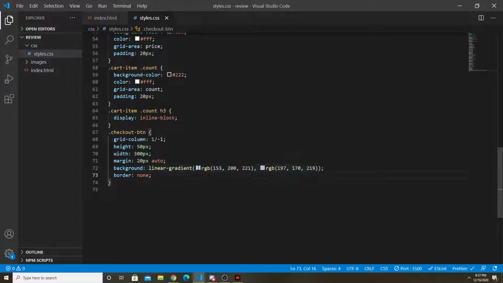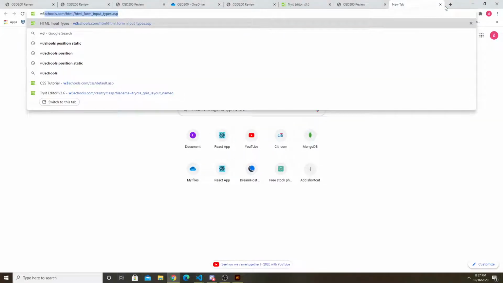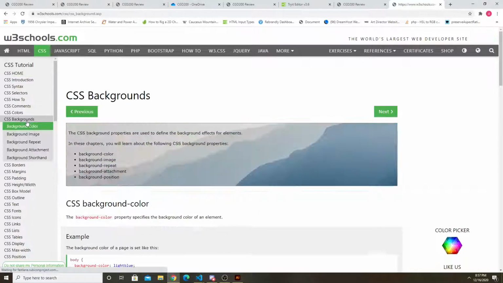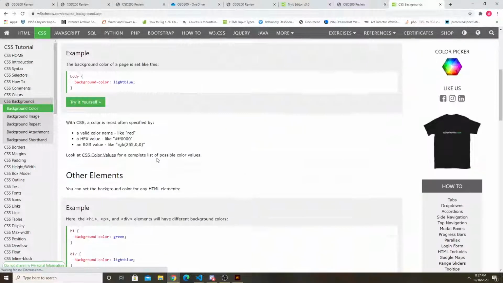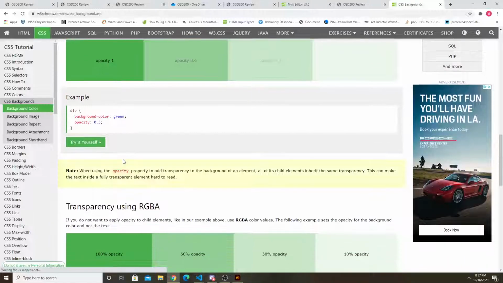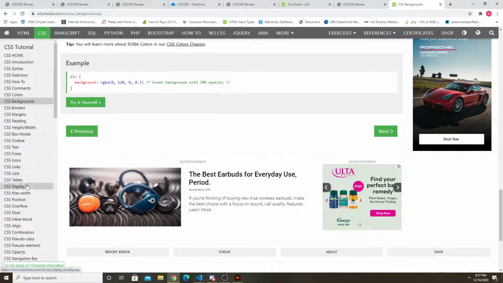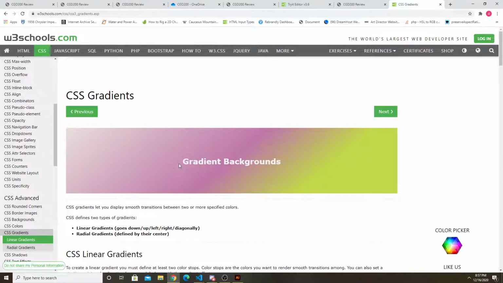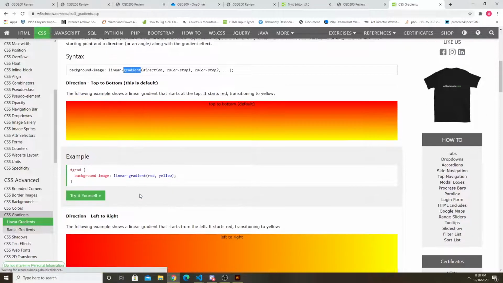You just say linear gradient and pick 2 colors. But yeah, if you want to know how to do gradients, do W3 Schools, CSS backgrounds, background color. I don't know if it has gradient here. Might be somewhere else. CSS advanced, yeah, CSS advanced, CSS gradients. Okay, so you could have a gradient like this, but it's a little bit more complicated.